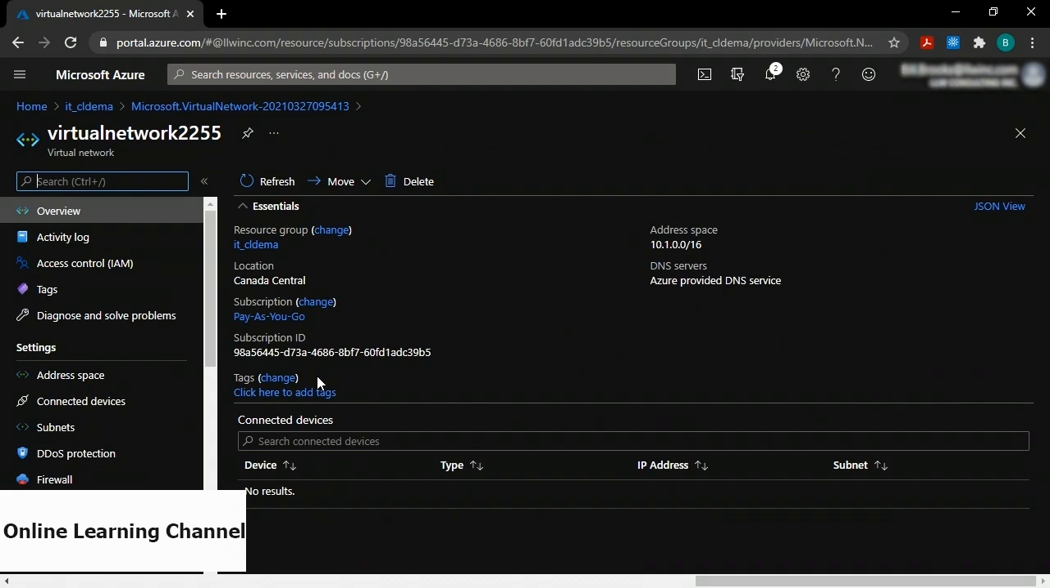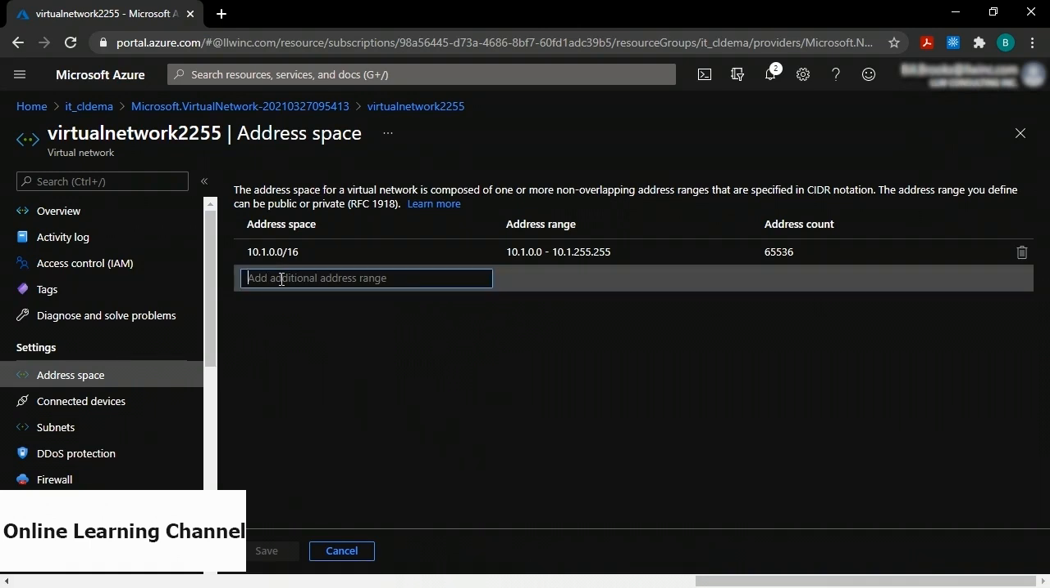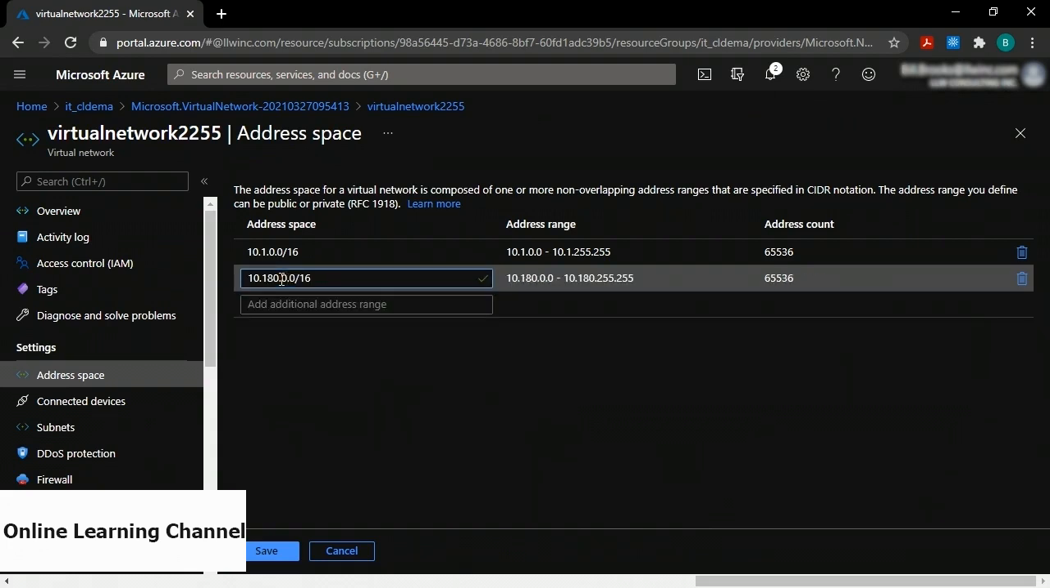Now I need to add an address space for Databricks. So in the options on the left, under Settings, the first option is Address Space. I'm going to click on that. And then I'm going to add an additional address range. There's a default 10.1.0.0/16, so right under that, on the right-hand side, I'm going to enter 10.180.0.0/16. That will be my range for Databricks. And at the bottom, I will click Save.